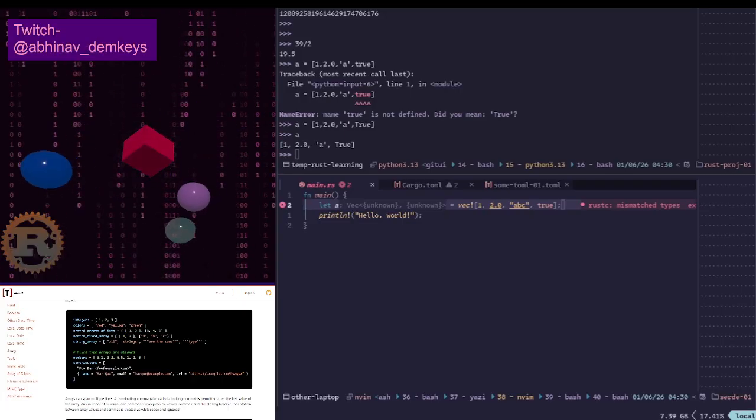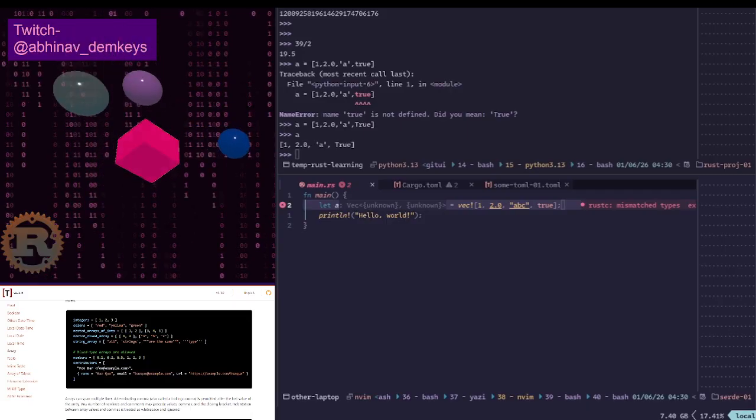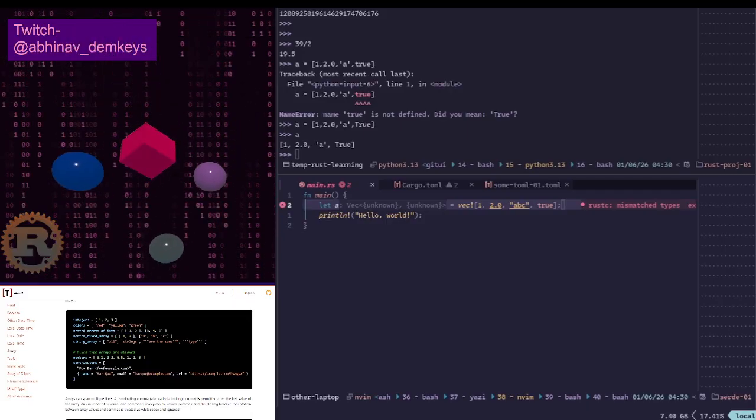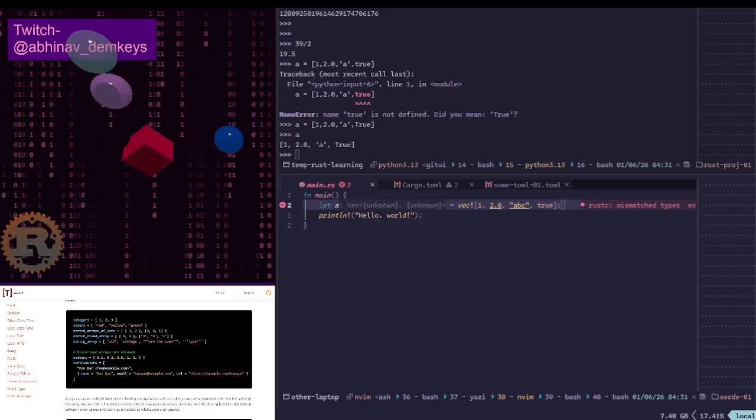Okay, how would that work? Oh, then you do a vec of enums. Okay, all right. I like that. Okay.